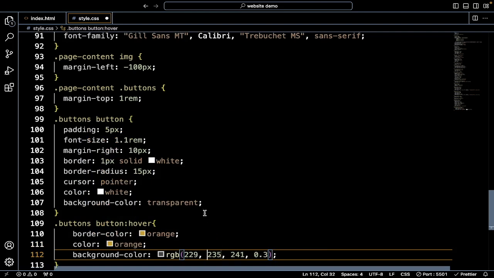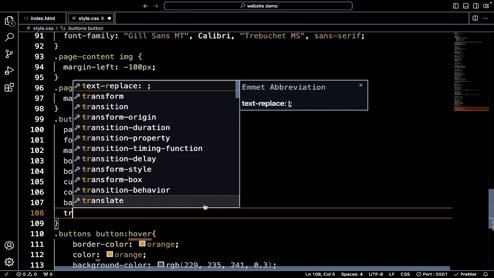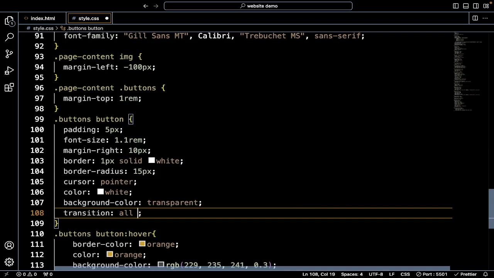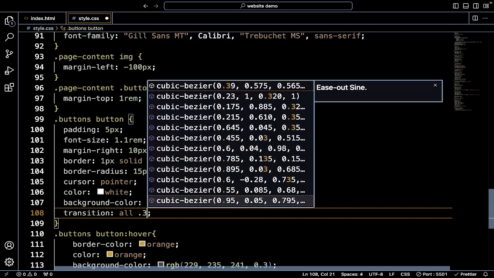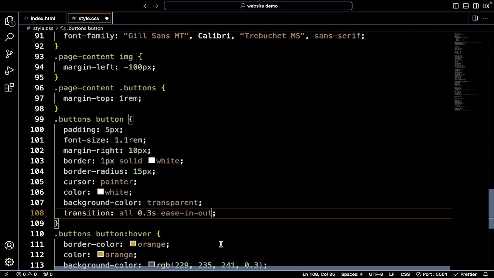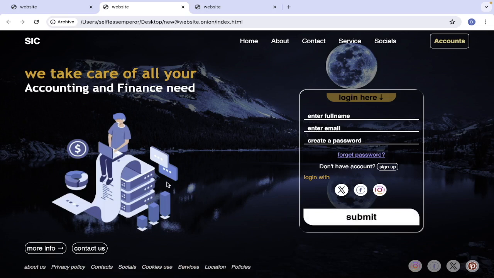Now we want to give it some delay. We don't want it to be that sharp, so it should take some delay. Transition, or should be 0.3 seconds. That's 300 milliseconds. It should ease in out. When we save, it should work now. So when we hover over it, you see it takes some delay and the color changes. Now we are done with this site, so let's move to the account section to create the registration page.